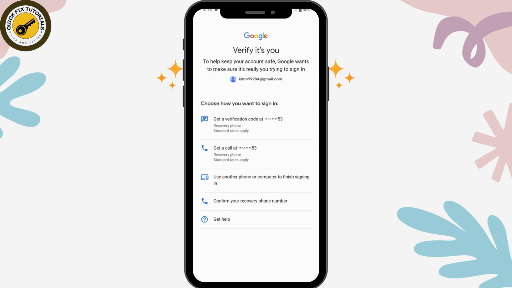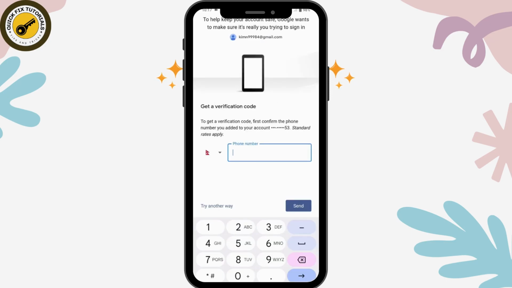And now it wants you to get a two-factor authentication. So what you can do is you can get a verification code at your mobile number, or you can get a call to your mobile number which you have used to create your Google account, or you can use another device or computer to finish signing in, or you can confirm your recovery phone number, or you can get help. So you can choose any one of these options. So I've chosen the mobile numbers.